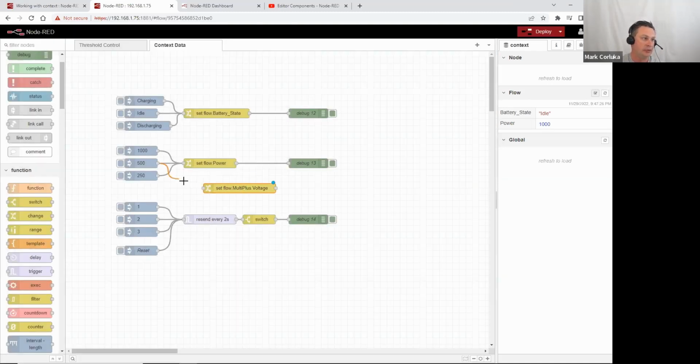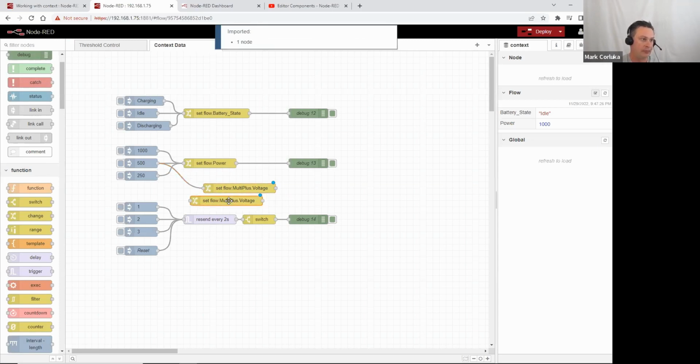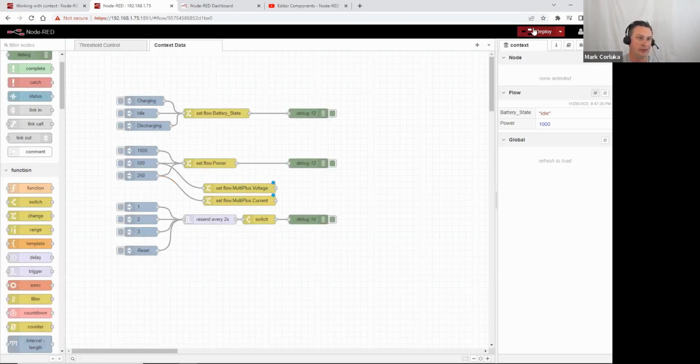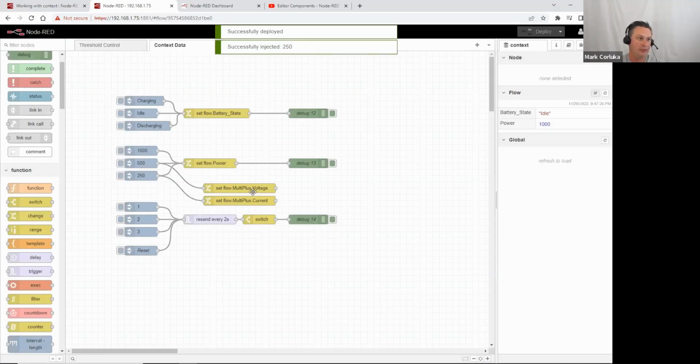And we'll just connect it up to one of these just to give a quick example. And maybe we'll copy that one, and we'll have another one as current. And I'll save that there, and I'll just deploy that change. And then I'll just send each of those a value.